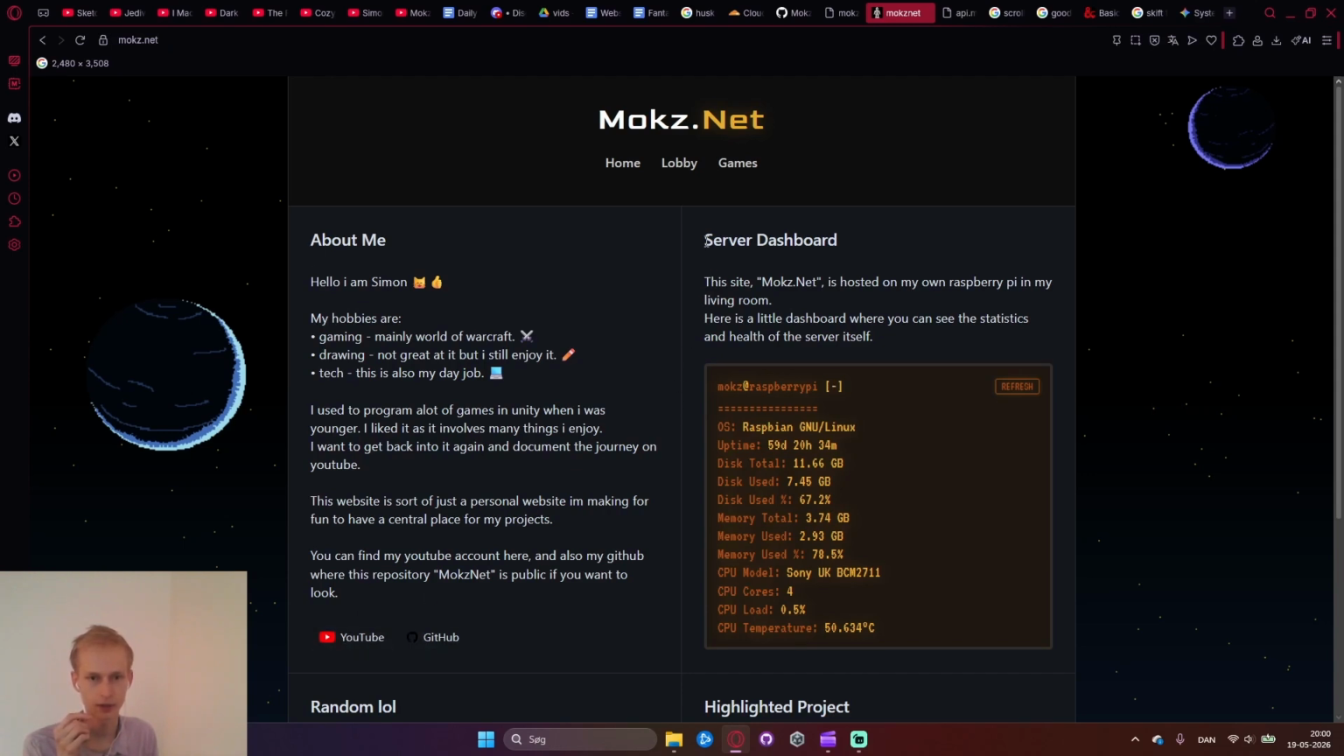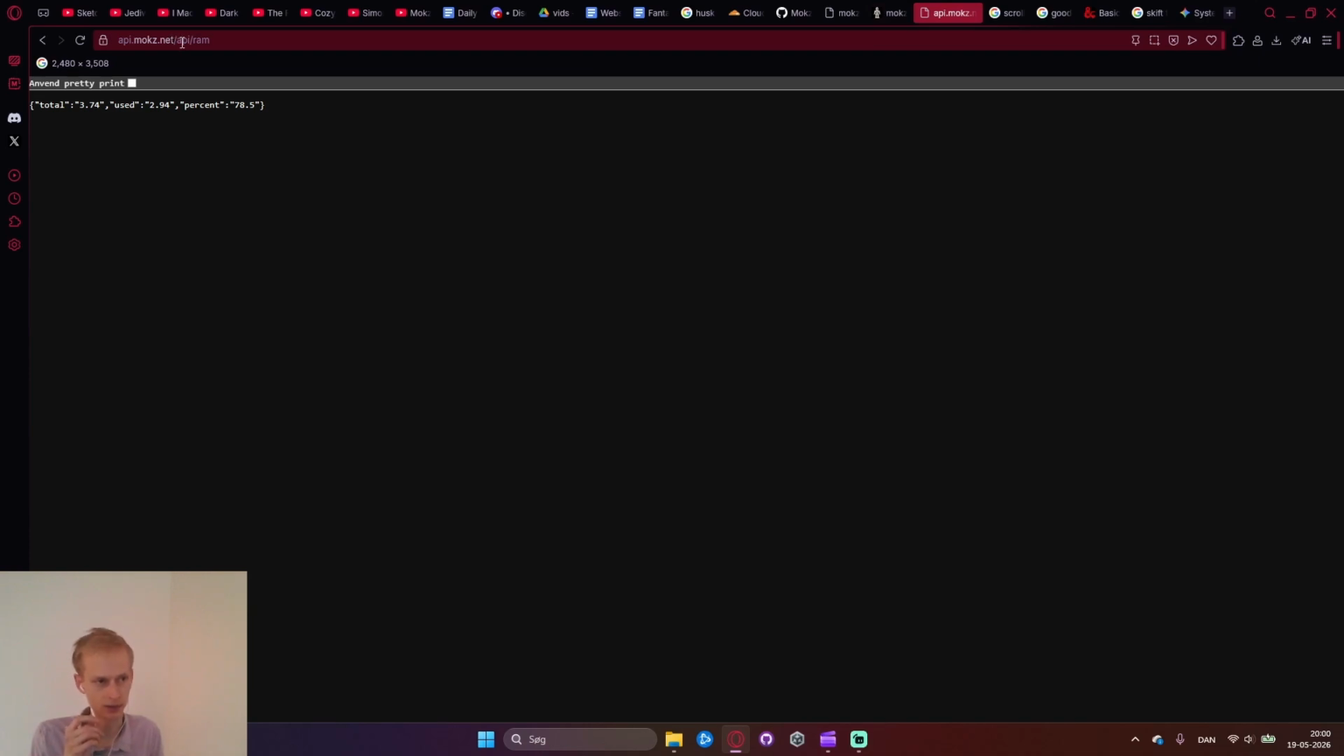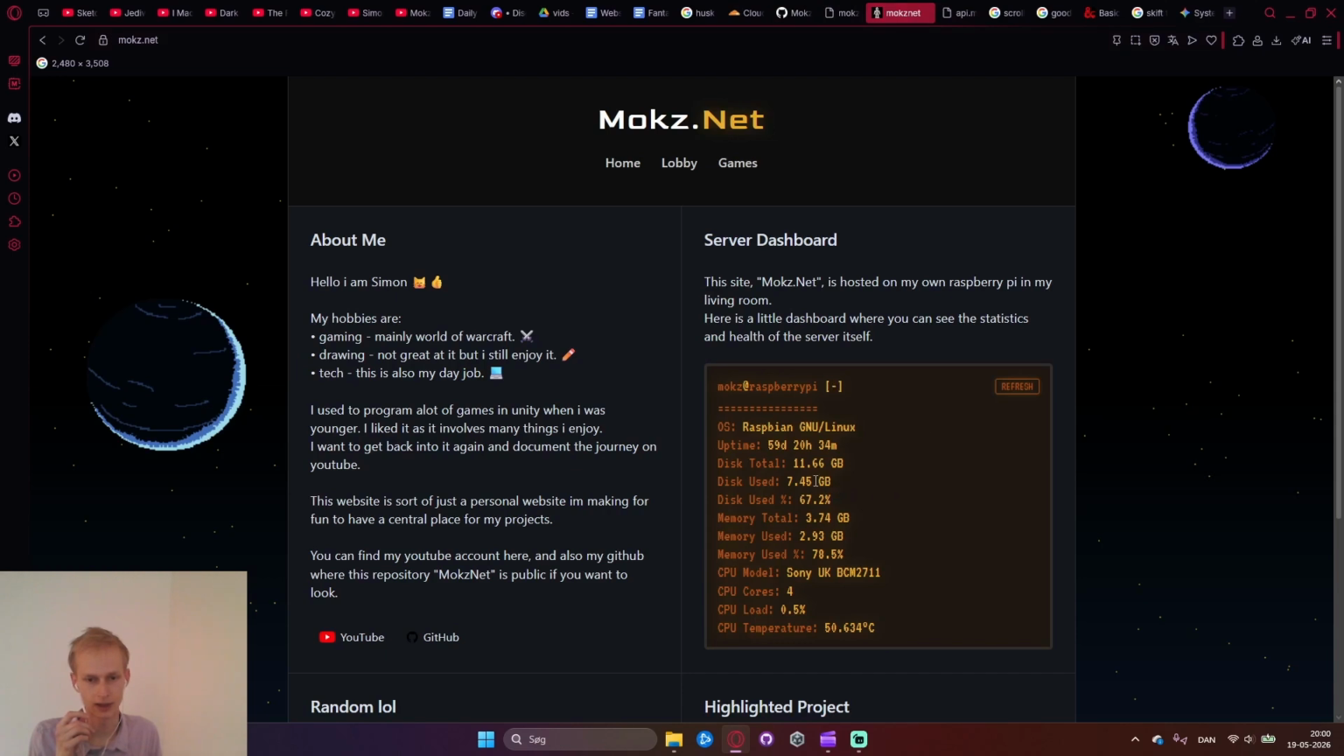And then the main feature is this server dashboard, and I thought it would be fun to show the stats of the server itself, because it's my own server, so you can see if it's healthy. So the way this works is I made an API at another endpoint at api.mux.net, and this is a separate backend server running, and it has these endpoints, api/ram, and then you get this JSON object. And it also has some other endpoints for getting the other stats.